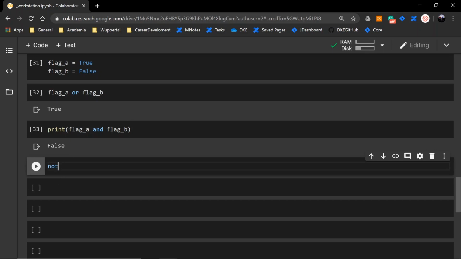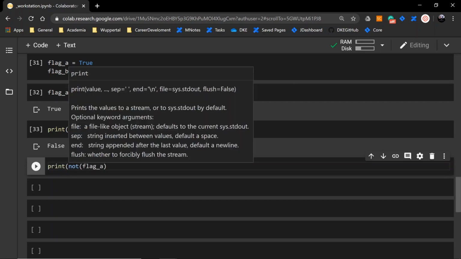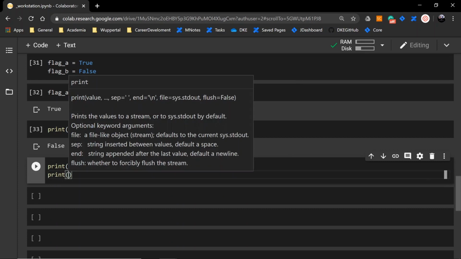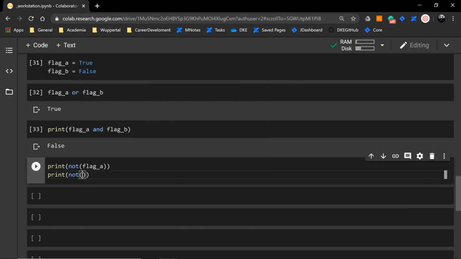We can negate those values. So let's say I want to negate the value of flag A. And of course, let's print it out because I want to do everything in the same cell. If I print not flag A and not flag B, what we are going to do is pretty much take the value that we have for flag A and negate that value.